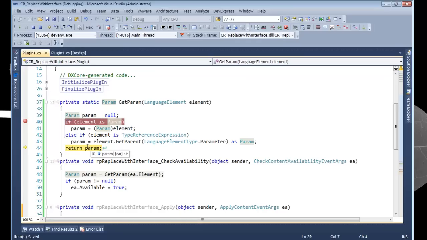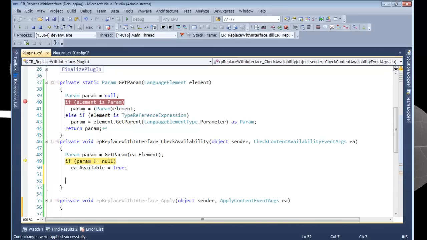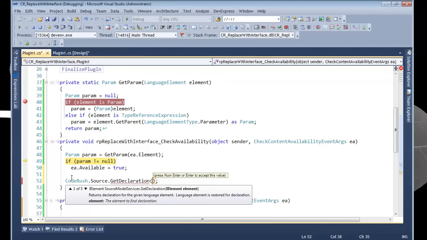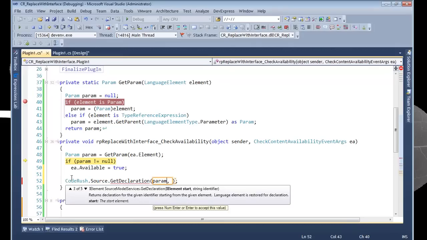Param is assigned to car, so now we are down in here, and what we next need to do is get the declaration on that particular type. So we'll come down in here, and on parameter we will say CodeRush.source.get, called get declaration, and we'll pass in the param as the starting point. So this is the starting point.